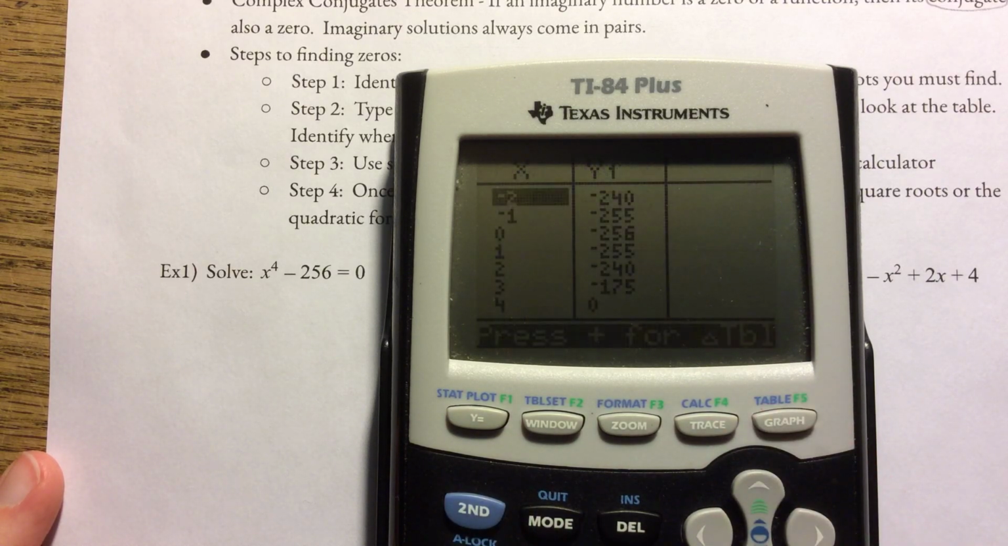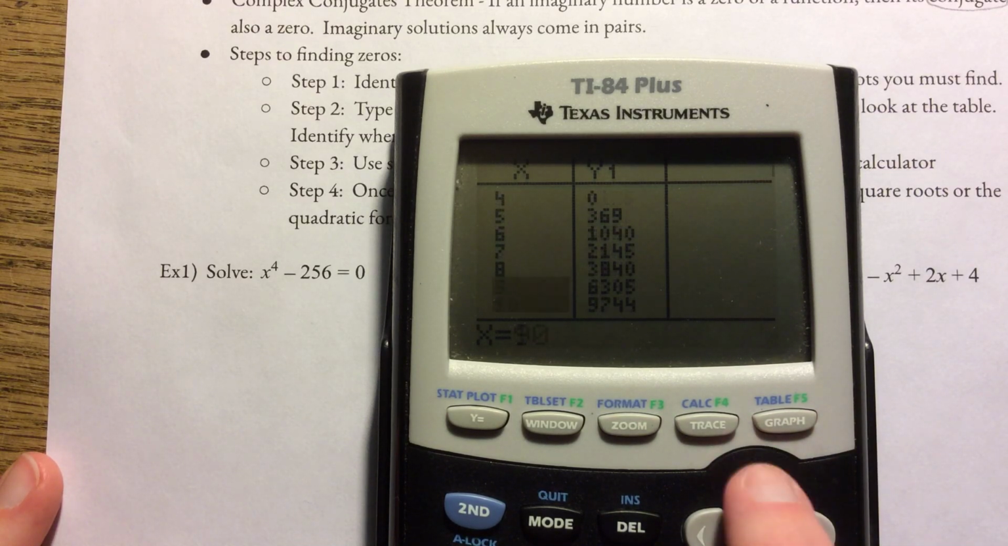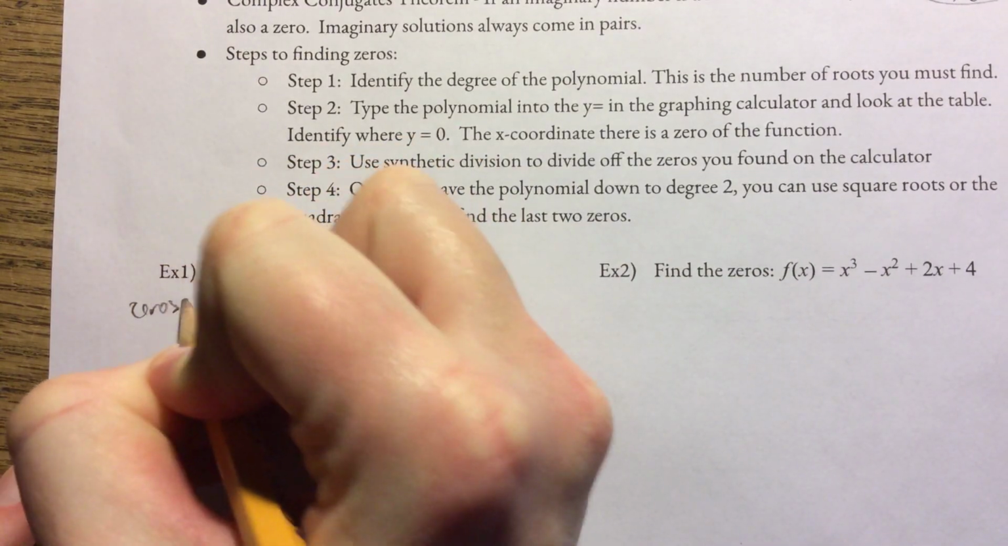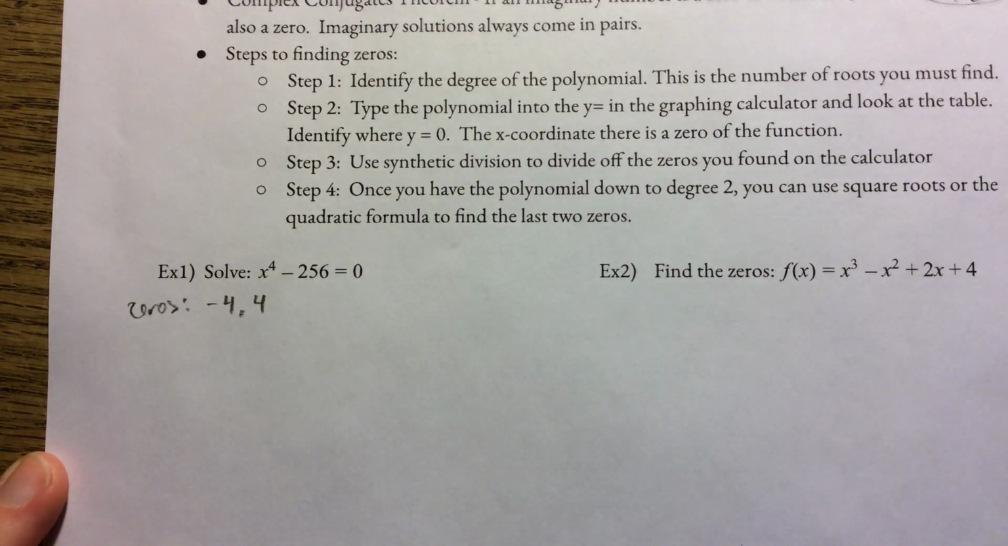And I'm going to look at my table here. So I can see from this table at -4 I have a 0, and at +4 I have a 0. And if I just scroll through a little bit more, it doesn't look like I'm getting any more than that off of my table. So I found 2 of them on here. So I'm going to make a list of them up here. I have -4 and +4, so there's 2 of them.